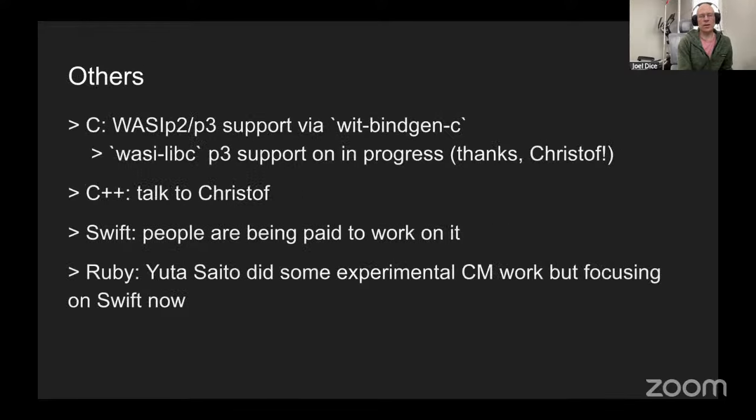Okay, others which I'm less familiar with and will mainly direct you to other people. The C backend, this is all very relevant to WASI libc. You can use the bindings directly via bindgen C. Christoph is doing some great work on adding native P3 support to WASI libc, and that will complement size work on pthreads. C++, talk to Christoph, doing some great work there. Not sure exactly what the status is.